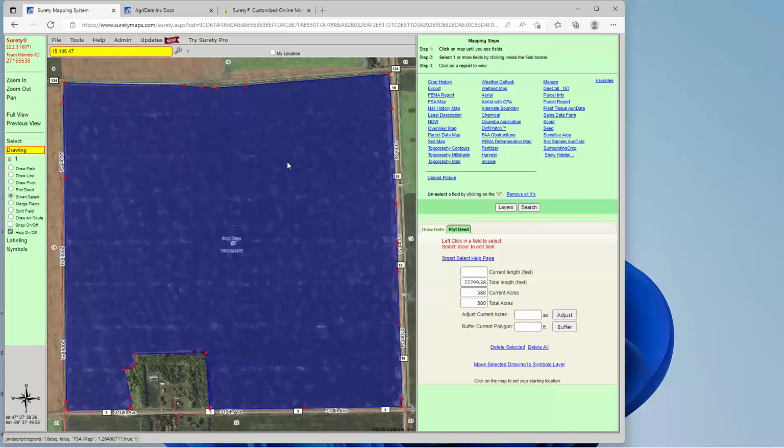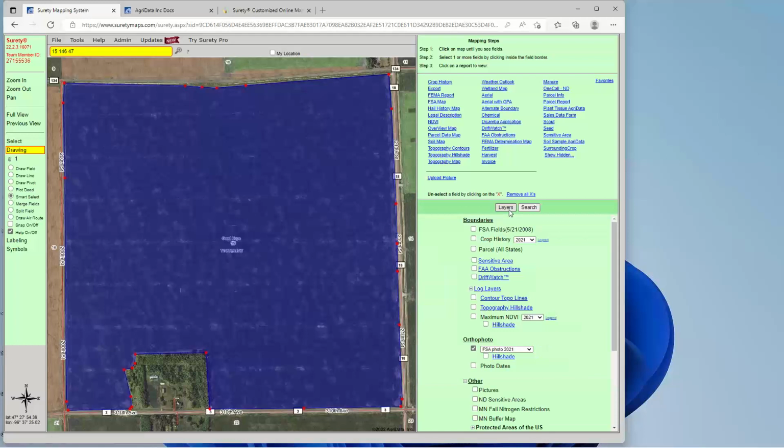Okay, those are the selecting and drawing tools. Now we're going to move on to the layers. We did talk about accessing what layers are available. Now we're going to talk a little bit about each individual layer on here. Of course, we saw the FSA fields, which are the yellow boundaries that you can select and use.